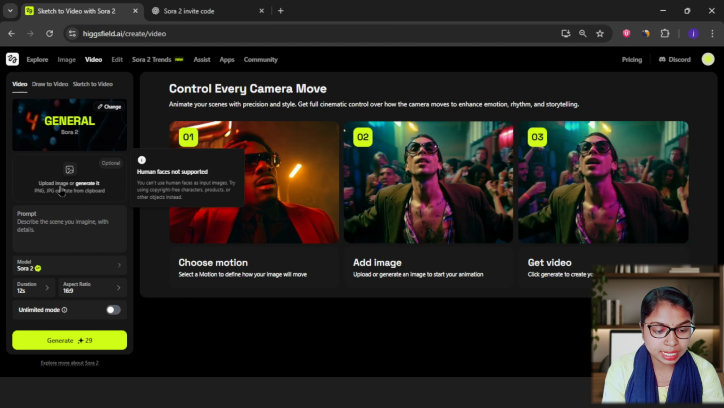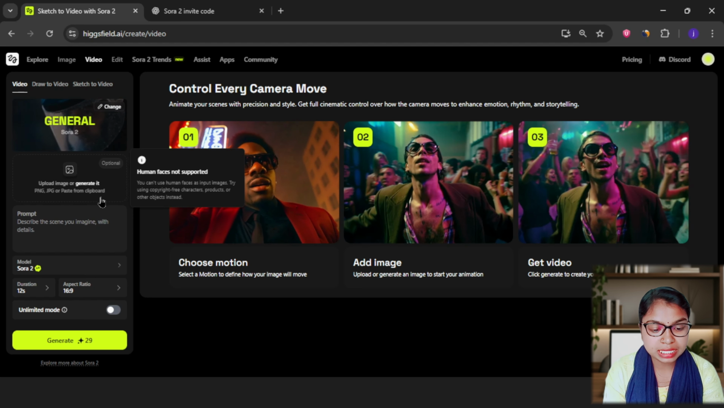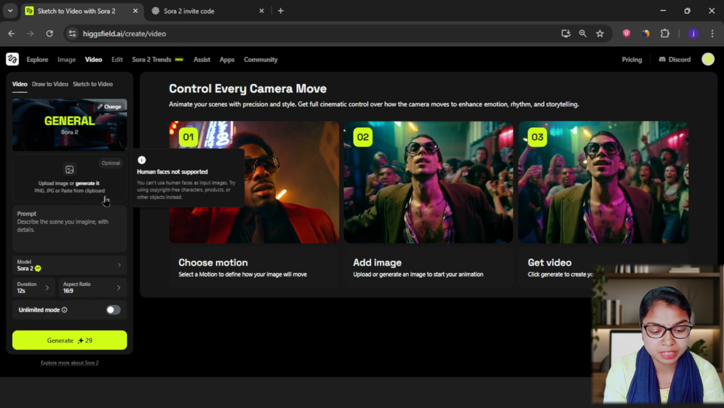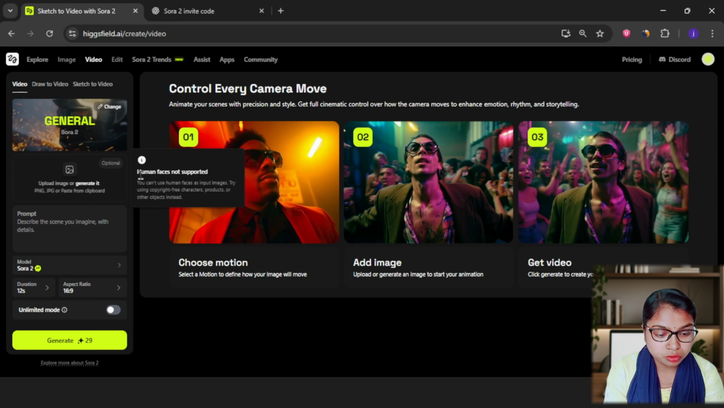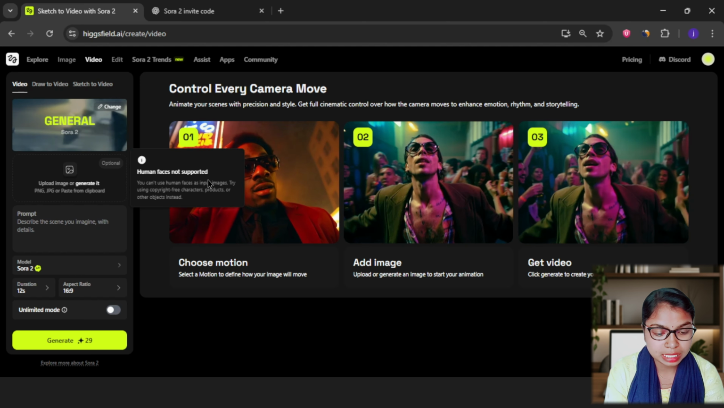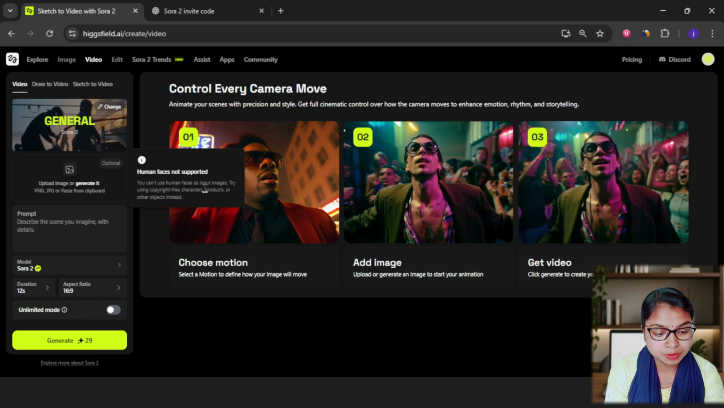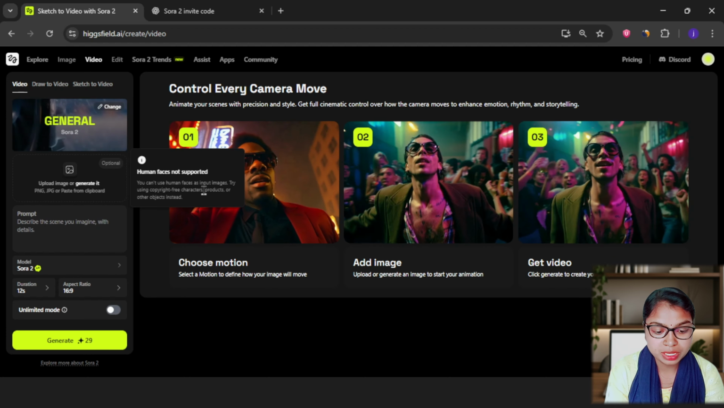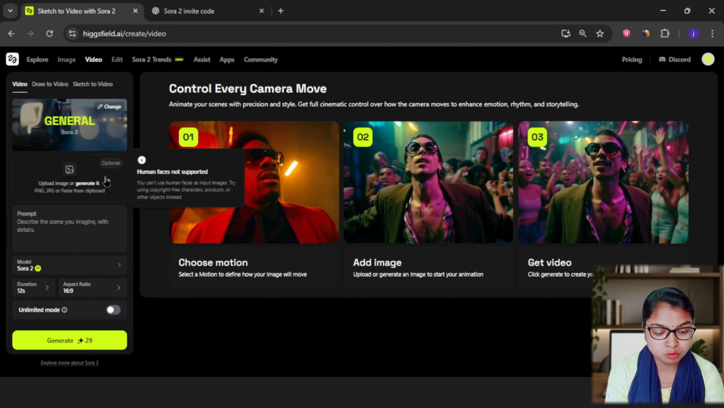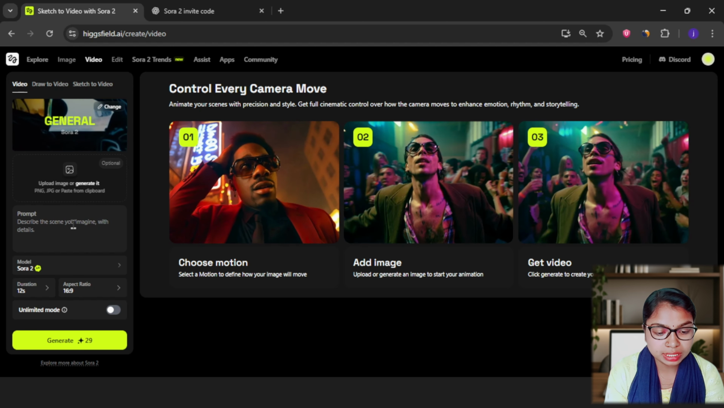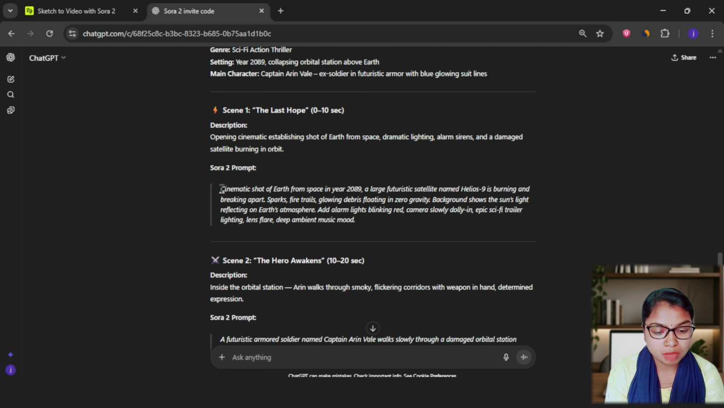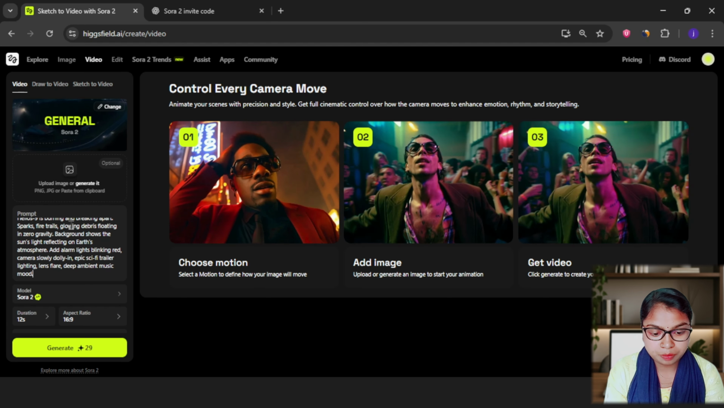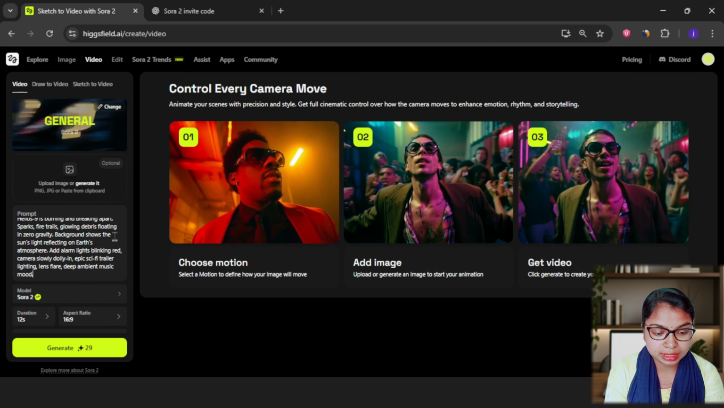After that, you will get the option to upload an image, but this step is completely optional. You can skip it if you don't have any specific image to use. And just so you know, you will also see a note here that says human faces not supported, which means the tool doesn't allow real human faces to be uploaded or generated. So we will simply skip that part and move ahead. Next, we need to enter our prompt here. So I will simply copy my first scene's prompt and paste it into this box just like this.